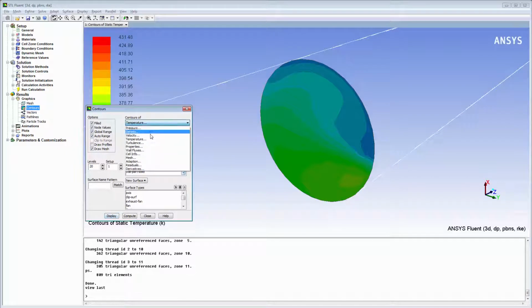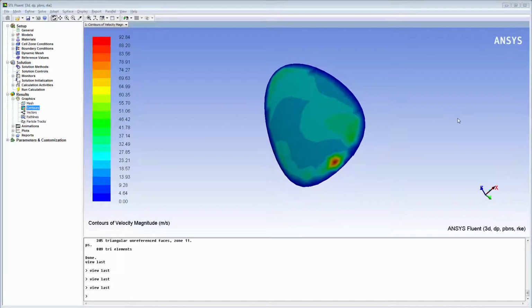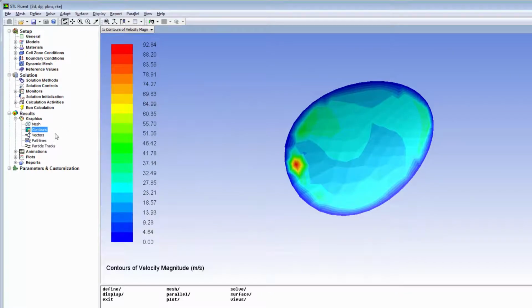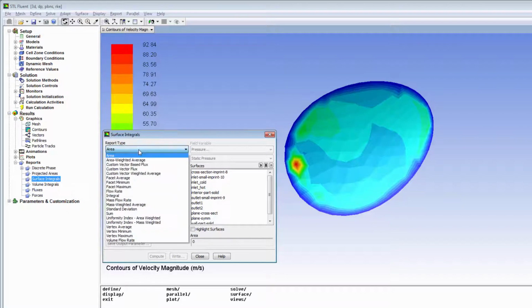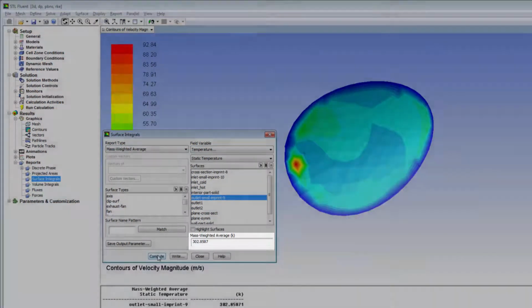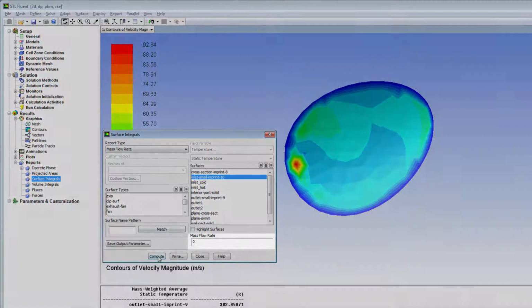In a similar manner, I can visualize contours of local velocity magnitudes on the imprinted curved surface where the small outlet pipe is attached to the main pipe. I can also compute integral quantities over the imprinted surfaces and report them in the usual way using the Surface Integrals dialog box. For example, I can generate a numerical report for the mass-weighted average of the temperature at the surface where the small inlet pipe joins the large pipe, or for the mass flow rate through the surface where the small outlet pipe is attached to the large pipe.